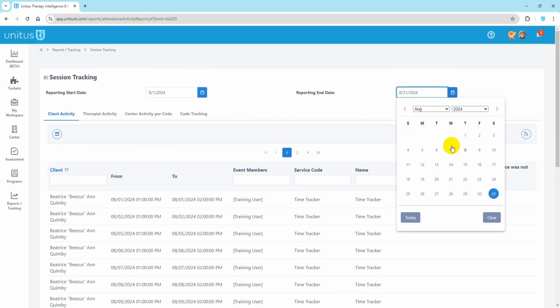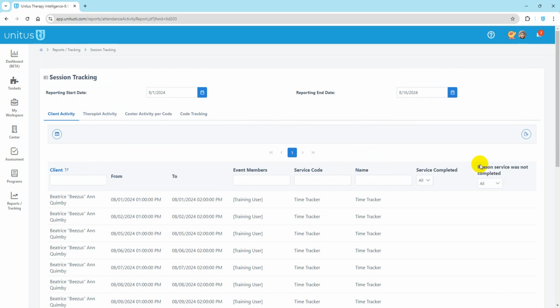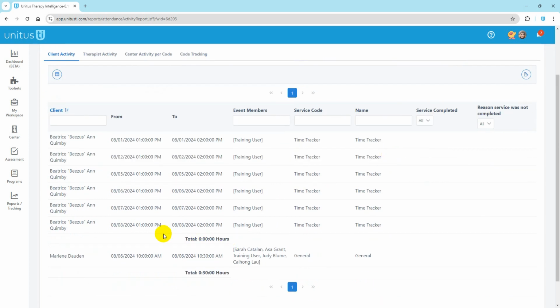Let's make this smaller so we can get a smaller list. So we can see something here, including the total. So now you'll see that for each client, I have a total of hours that was spent with them. I can filter for just one client if I wish.